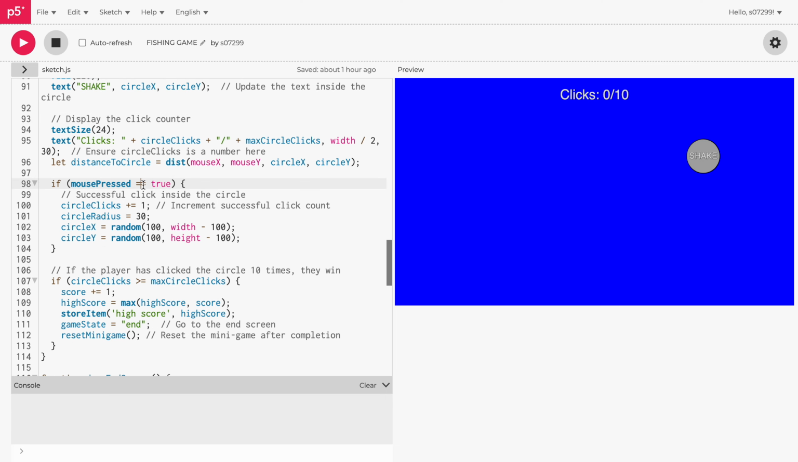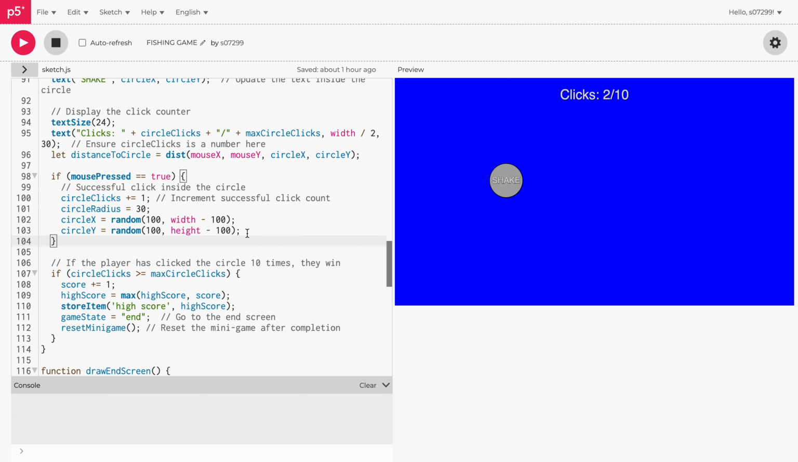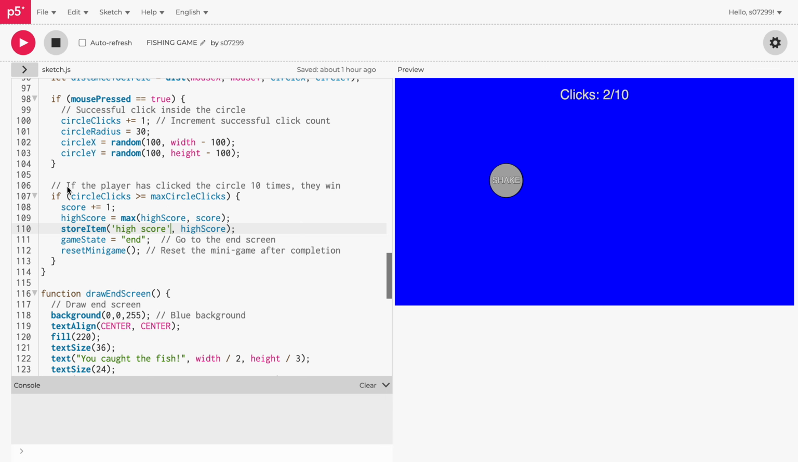And if mouse pressed equals true, I'll get to the mouse press part later, but it basically means you add 1 to the circle clicks, which means this part here will go up, and there's a max circle clicks, and it will create a new position for the circle. If the player clicked the circle 10 times, which is circle clicks is larger or equal to the max circle clicks, it will give you a score and high score. The score and high score add 1.